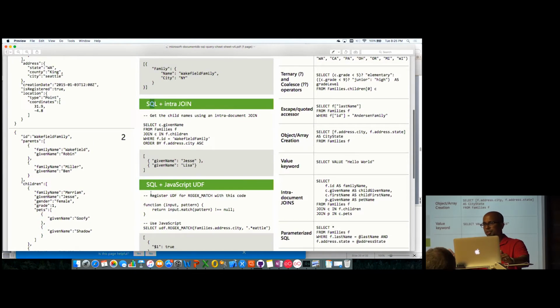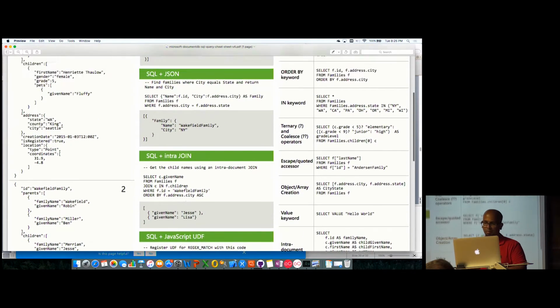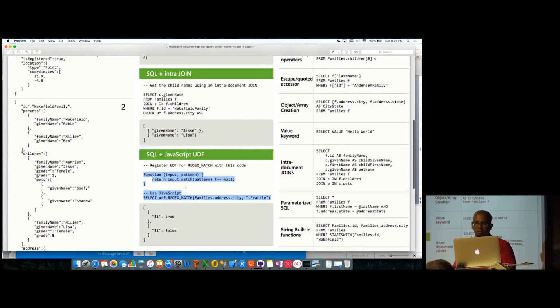What a stored procedure is for DocumentDB is simply JavaScript code that you run on the server. You create JavaScript code and upload it to the server. This is an example, the code for a regex user-defined function. You upload it to the server, and you can call it in your SQL queries. There are also all these sample queries you can run on there.